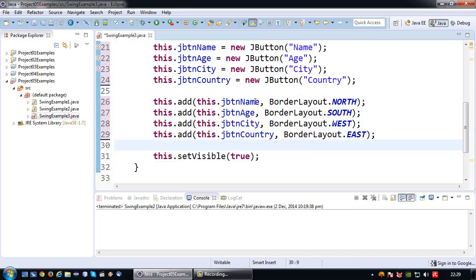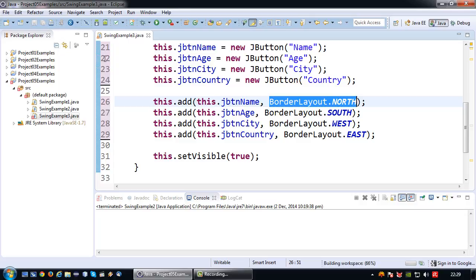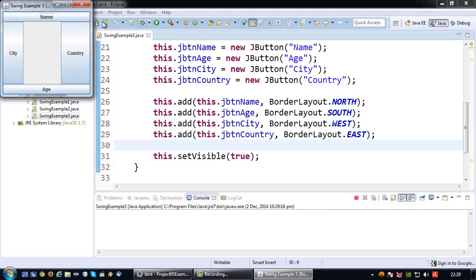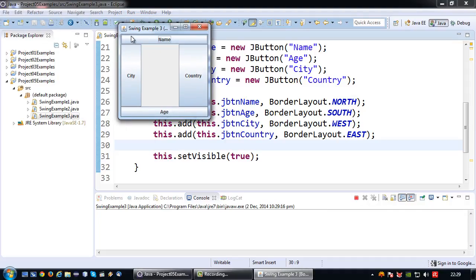So when adding this to a border layout frame, you need to indicate the orientation. If you don't do this, it will by default assume center, where I have nothing assigned at this moment, but I will do that later. Okay, so let's run. So there you go. Here we have our application again with a border layout this time, and indeed the name is all the way in the top, the age is all the way at the bottom, so south, city is on the left hand side, so west, and country is all the way on the east side, therefore right.